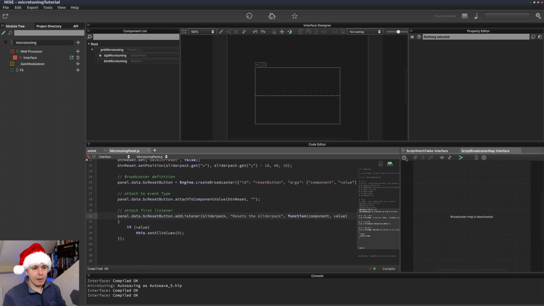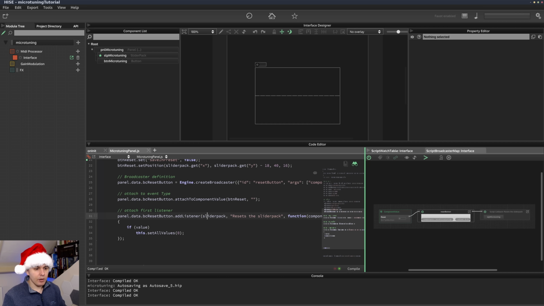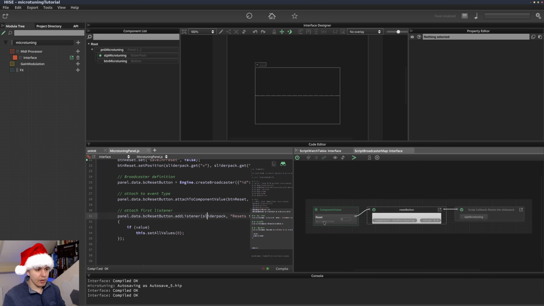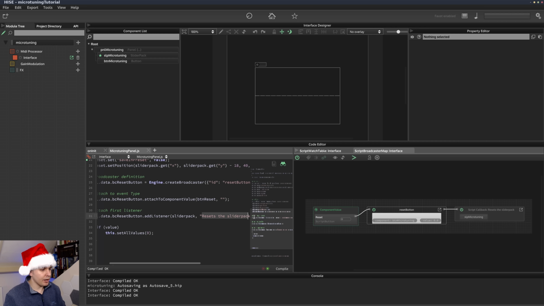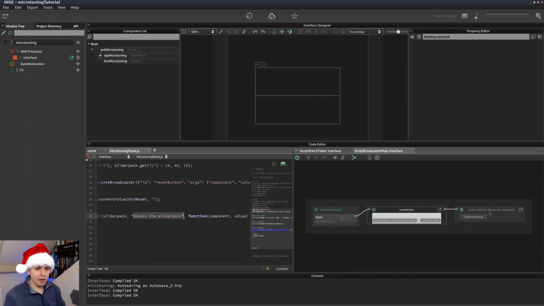And if we open the broadcaster map, turn it on, we can see our broadcaster here. So there's our reset button. And it's called BTN microtuning, but we didn't tell it was called BTN microtuning. We just passed in BTN reset, which is the name of our variable. But it knows that that's a reference now to this. And it resets the slider pack. That's the metadata that we added here. Resets the slider pack, so we can see there, resets the slider pack. And this object is SLP microtuning because we passed in the slider pack there. And then when we hit the button, we should see this light up.